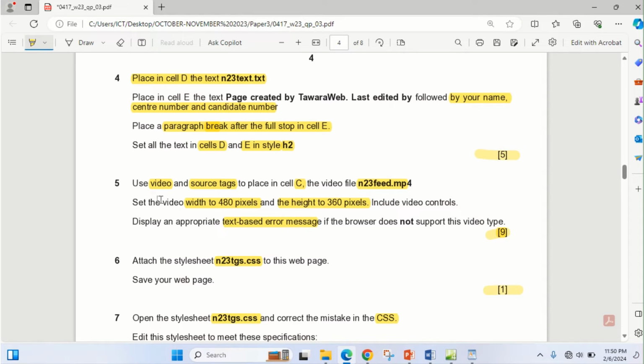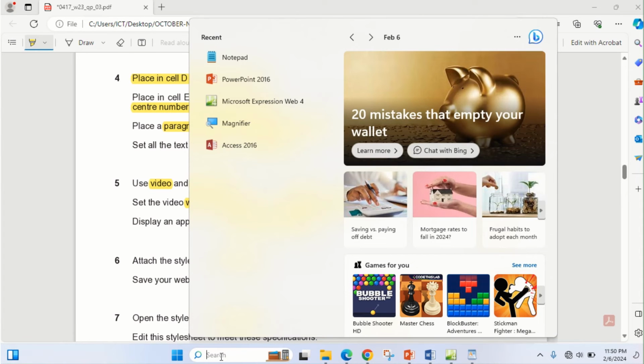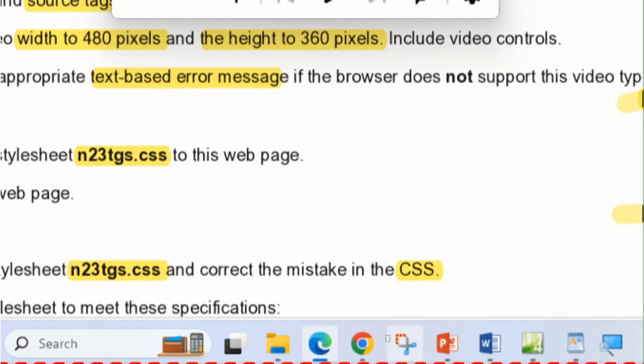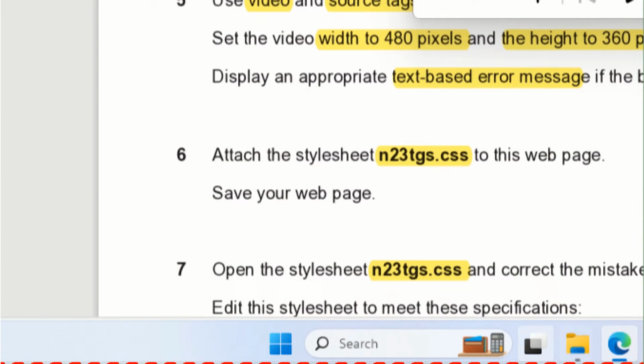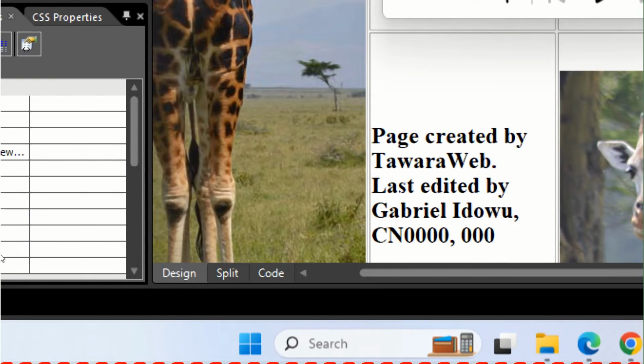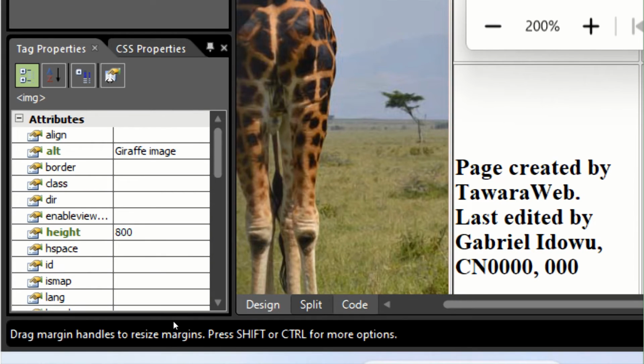Then the next instruction is use video and source tags to place in cell C the video file feed.mp4. So this is how to do that. I'm going to use the magnifier so that you can see what I'm doing clearly here. Okay, there's my magnifier tool. Okay, good. So I'm going to go to the code view. I like to do that in code view.